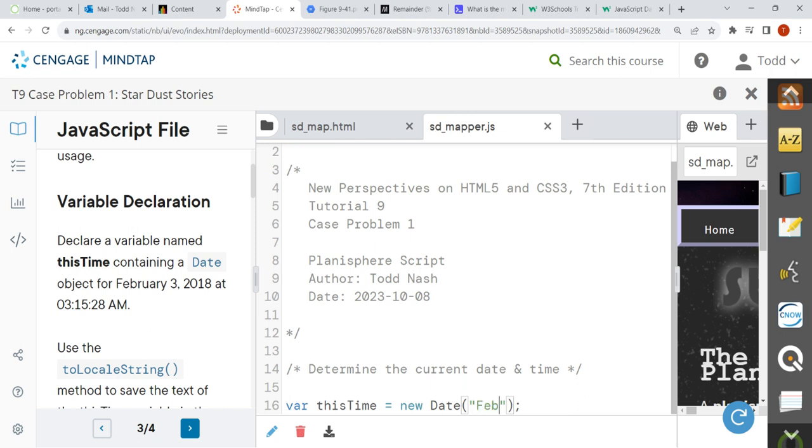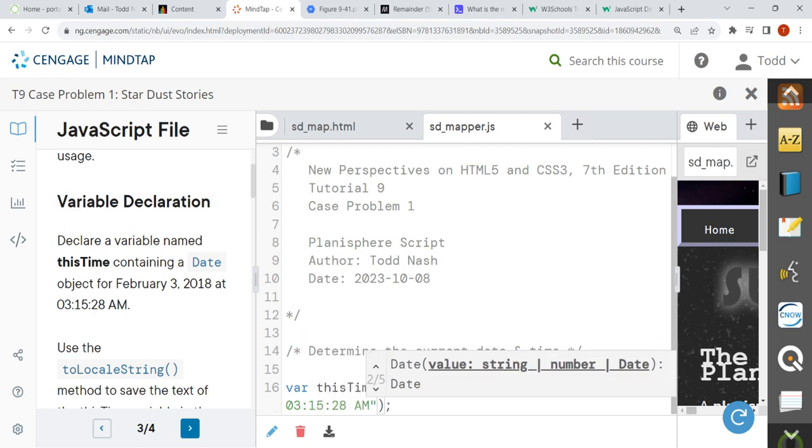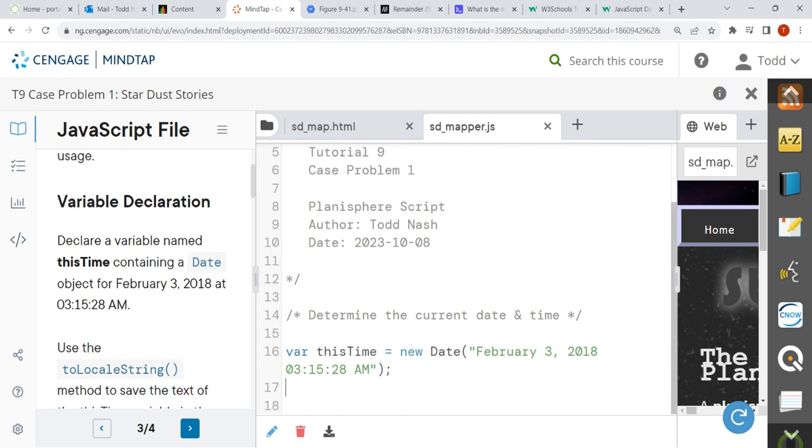So let's put in the date that they specified, so February 3rd, 2018. And this is at 3:15:28 a.m. We have the full time just right in there. And I'm sorry, I should just correct this. Sorry. So this is 2018, and we actually leave the add out. Don't put the add in there.